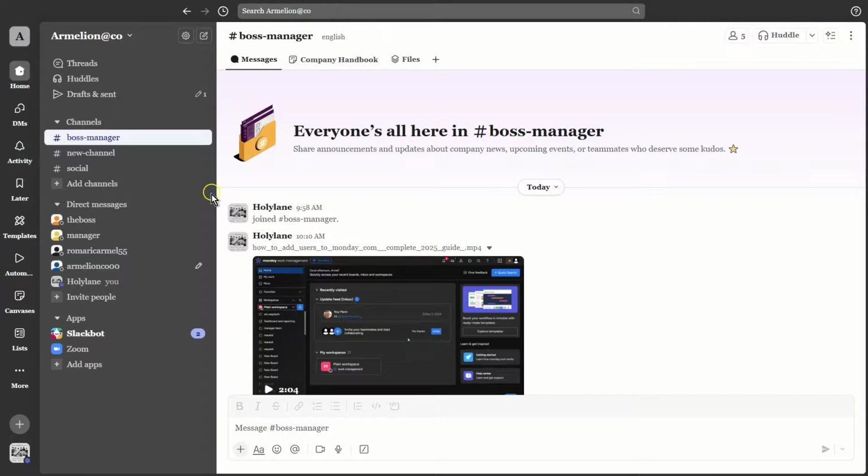And there you have it. You now know how to join and leave channels in Slack. Remember, it's all about streamlining your workspace and ensuring you're only part of the conversations that truly matter.